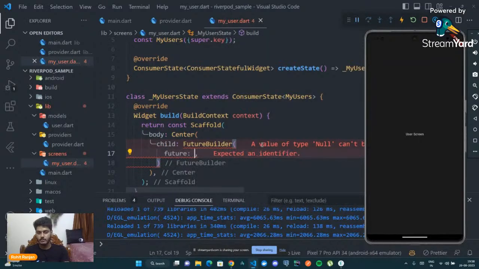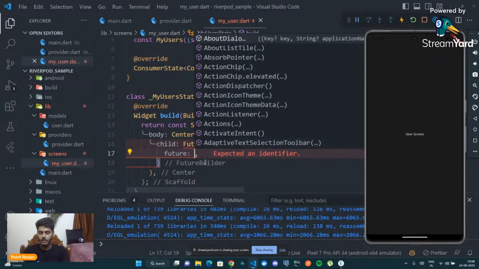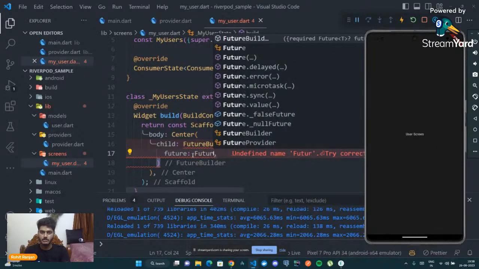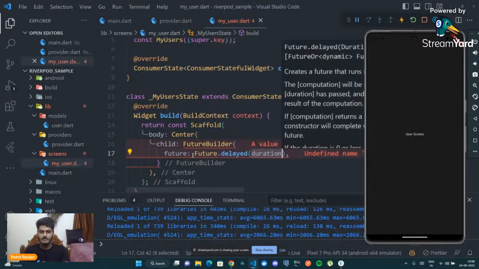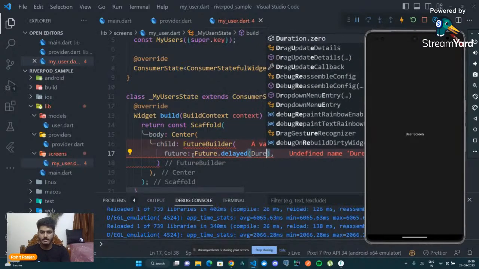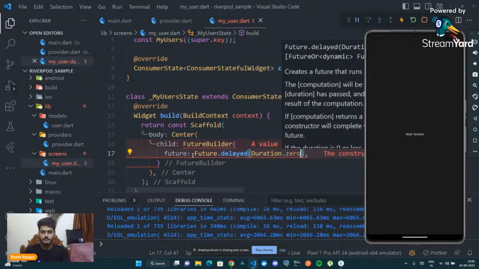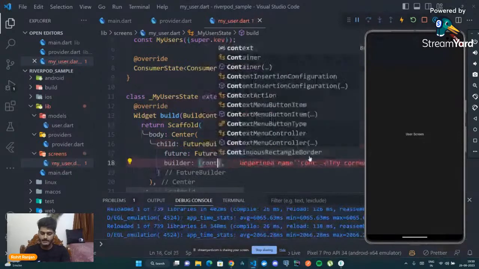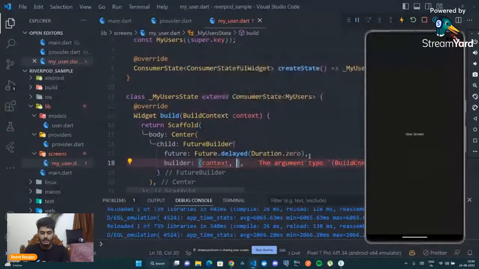If you see, it takes a future, and for this you need to provide it something known as a future. Just for the purpose of testing, I would be passing it something known as Future.delayed, and let's just remove this constructor. Now this builder takes your context, and it also takes something known as snapshot.